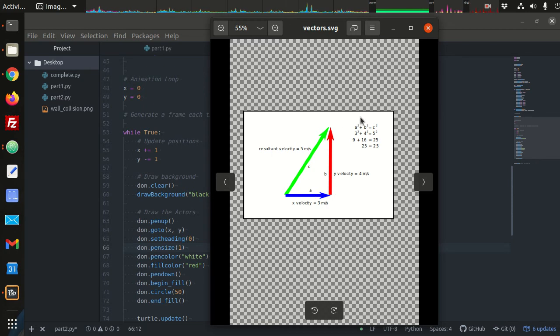And with the Pythagorean theorem, if you have the x magnitude and the y magnitude, you can calculate the resultant magnitude. The Pythagorean theorem is a squared plus b squared equals c squared. So right here, if you have 3 squared plus 4 squared equals 5 squared, that's 9 plus 16 is 25. But the key takeaway here is with vectors, you can componentize a vector in any direction into an x portion and then a y portion. So that's going to be very useful.